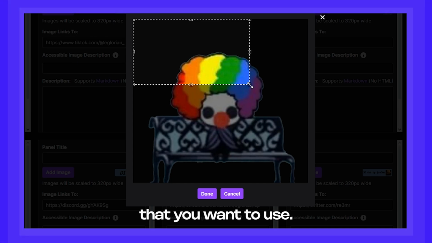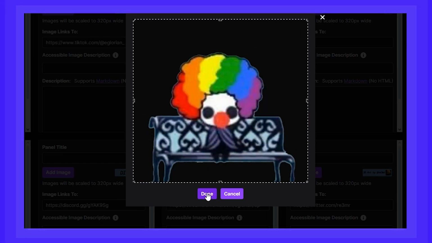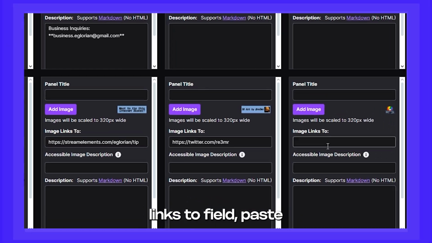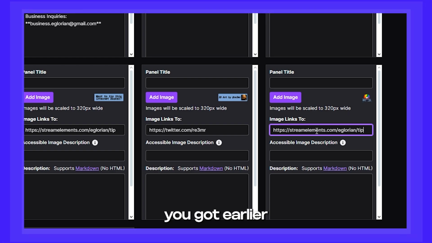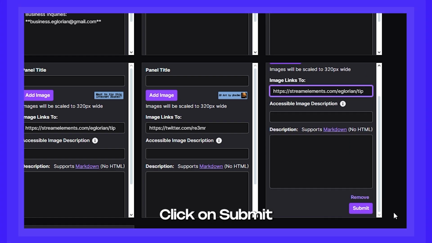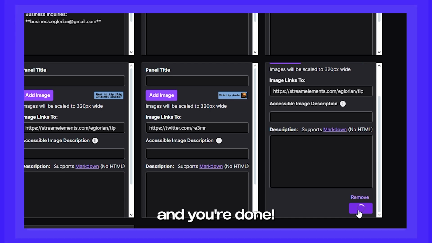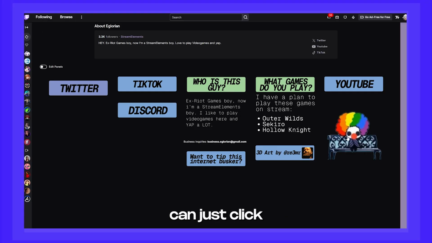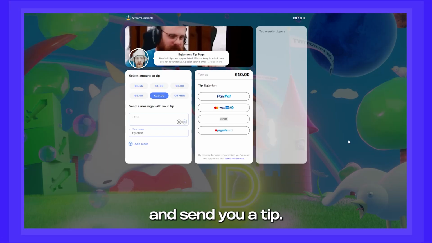Just browse to the image that you want to use. Now in the Image Links To field, paste that URL you got earlier for your tipping page. Click on Submit and you're done. Now your viewers can just click this image to be taken to your tipping page and send you a tip.